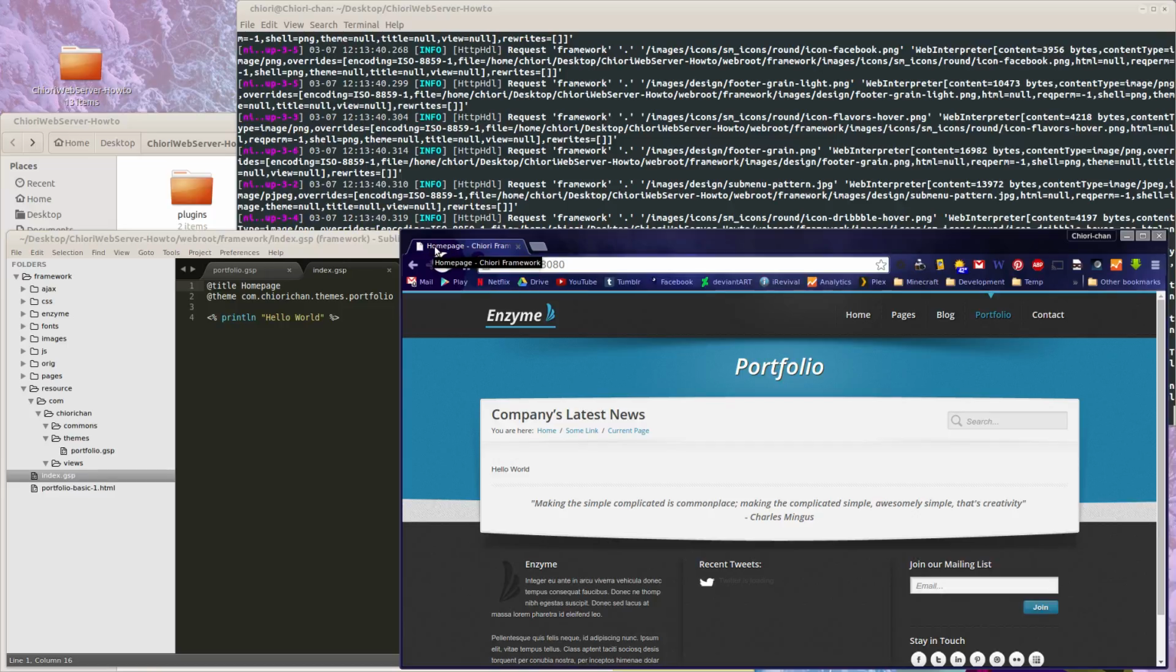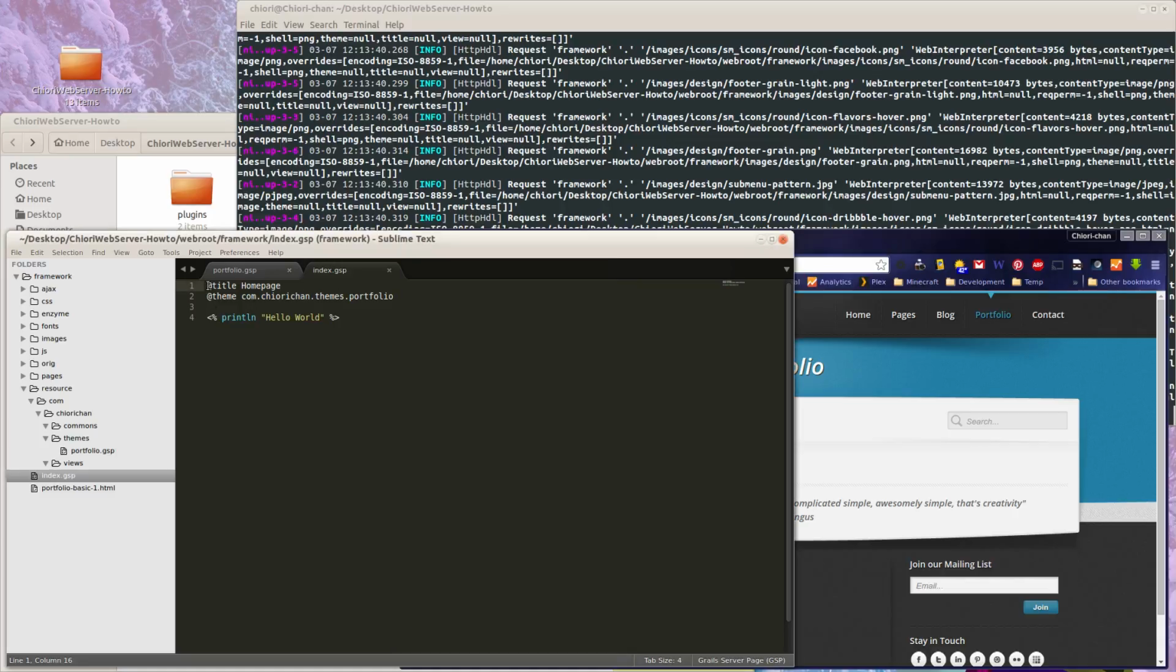Now obviously you can actually see homepage-Chiori framework. Chiori framework is the name of the site we're working out of, since it's localhost. If you created your own web root, this would be named whatever you set it to. So that's basically self-explanatory.